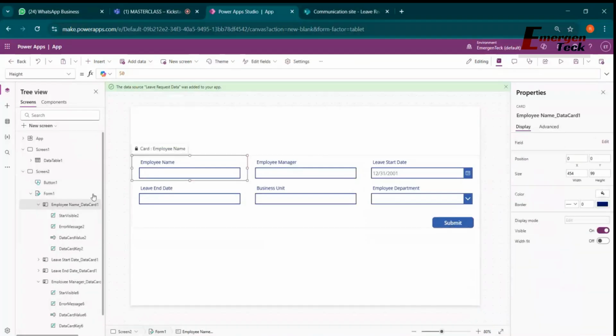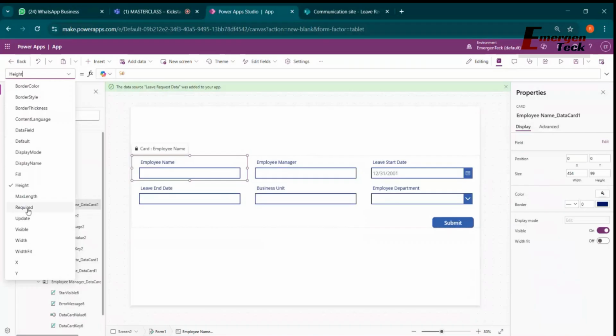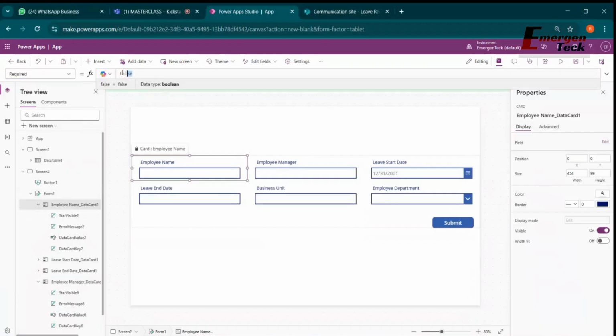Now let's make this employee name a mandatory column. How will I make it mandatory? We have the required property. I will select the required property, and if I want to make it mandatory, I will simply write true here. Now currently it is not allowing me. It says you cannot edit this field. If I try to write something, it says cannot edit in read only editor.